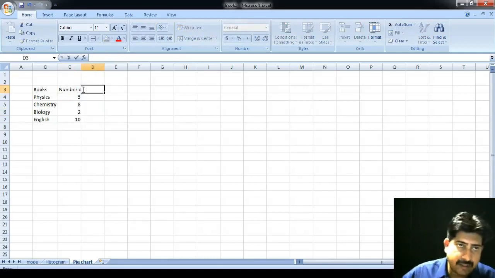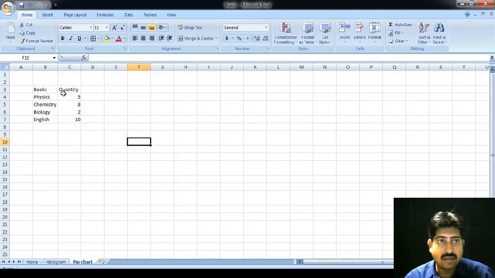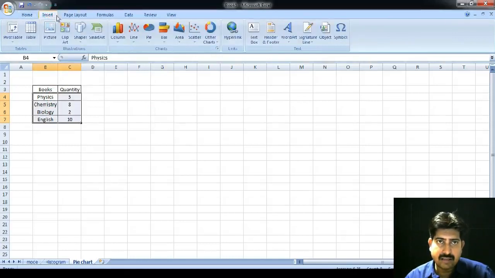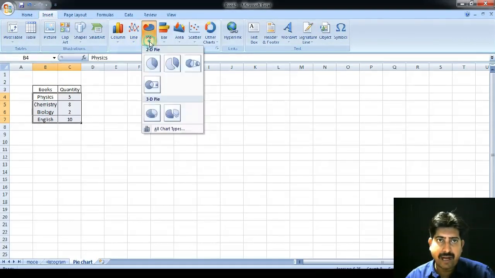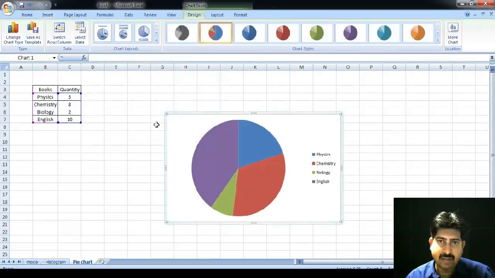Better write quantity. I love this music, the keyboard music, some beautification and alignment. Okay, now I will be selecting from physics to 10, insert pie and anyone this, and here is my beautiful pie chart.